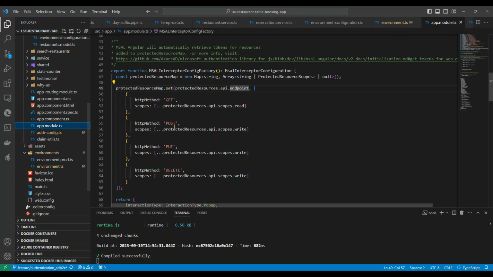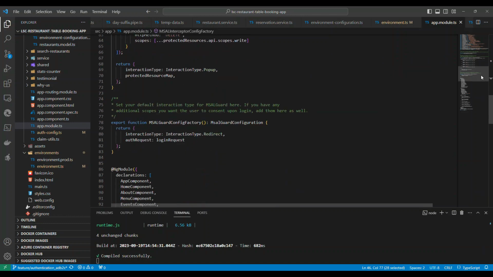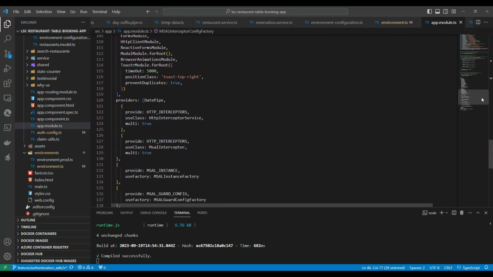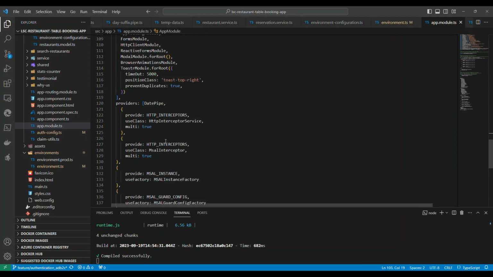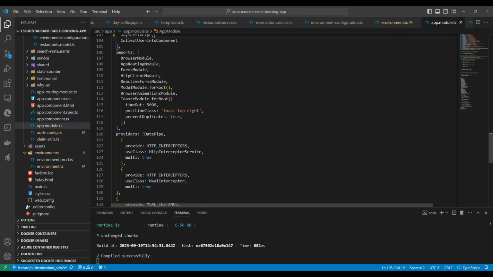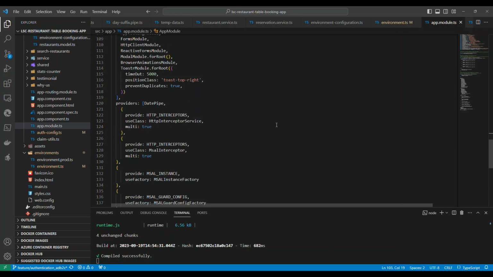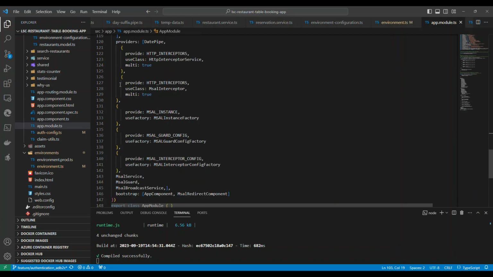Under the app.module, we are defining for which endpoint which scope has to be intercepted and provided. So the interceptor will provide these scopes. It will inject these scopes when it is asking for a token. Now all this is done, and then under the imports you have a couple more things. Under here you have the providers, and this is all like you literally copy paste everything.